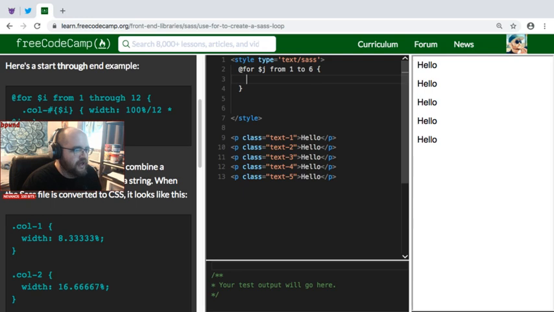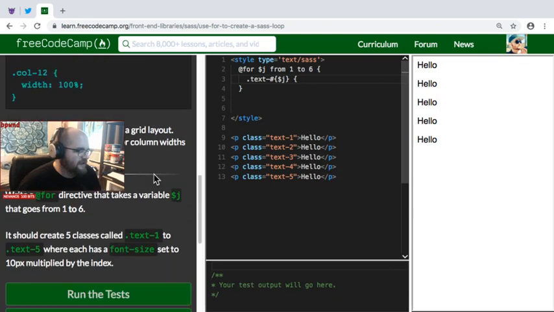And this should create a text, and then the variable, which is j. This needs to be a hashtag. And we will say, what is it? Font size. Font size is 10 pixels times j.